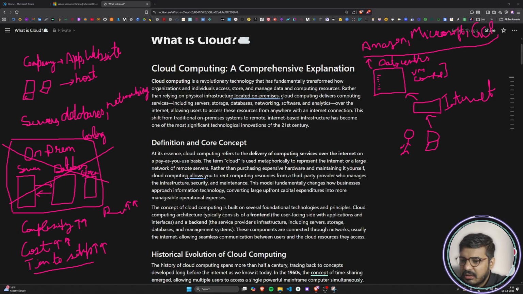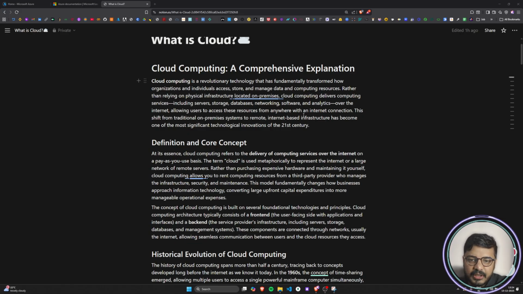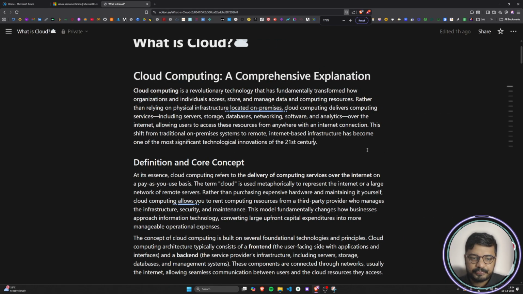Okay, so this was a great shift in the 21st century. This shift from a traditional on-prem system to a remote system, this cloud system is basically a remote thing. It is present somewhere else and I can access it sitting in any corner of the world. Internet-based infrastructure became one of the most significant technological innovations of the 21st century.